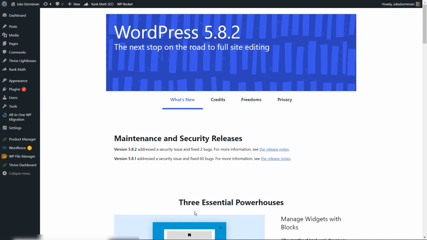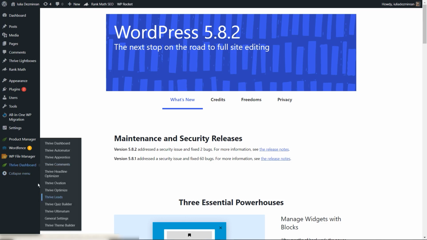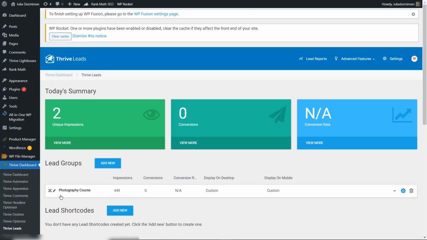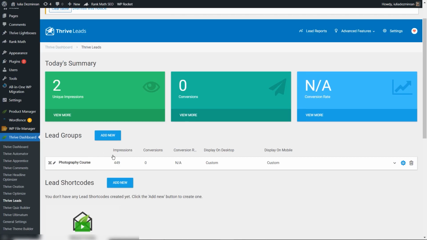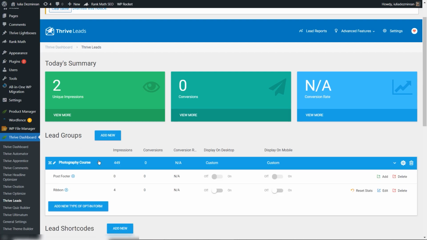I'm going to go ahead and access the Thrive Leads dashboard by hovering over Thrive Dashboard here and accessing Thrive Leads so that we can start managing our forms. So as you can see, I have already created a lead group here. Now, in case you would want to create a new one, you can simply click on Add New here and start setting it up. However, I will use this one, so I'm going to click on it.